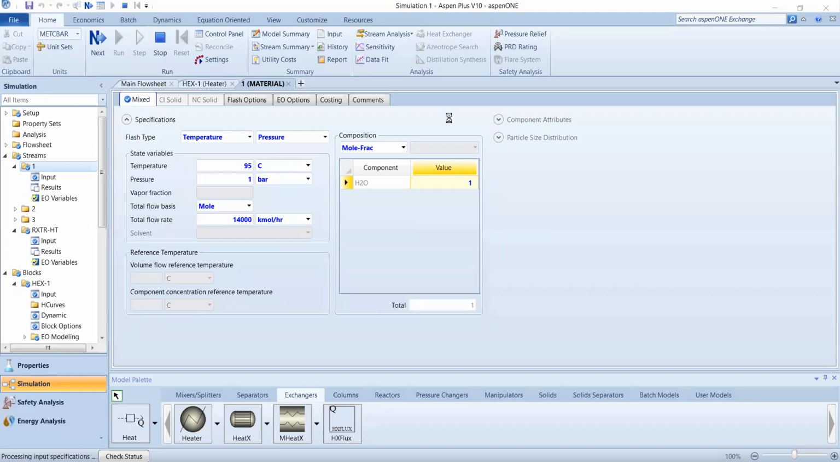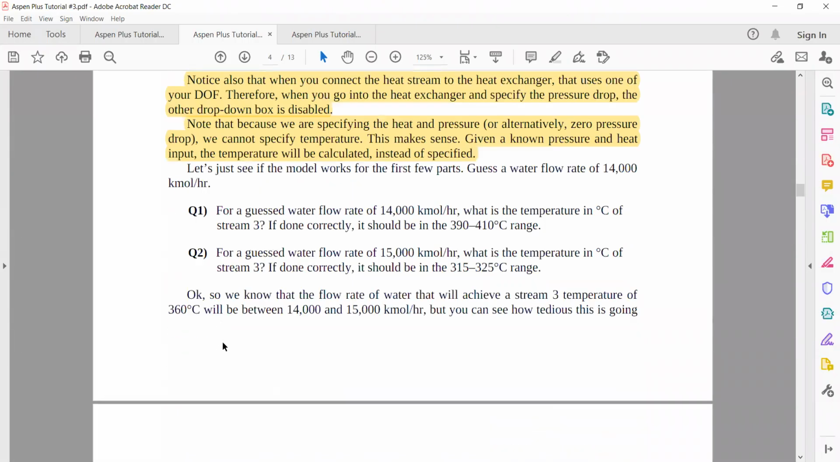So let me have a look here. Okay, so question 1 in your tutorial says: for a guessed water flow rate of 14,000 kilomole per hour, what's the temperature in degrees Celsius of stream 3? If done correctly, it should be in the 390 to 410 range.